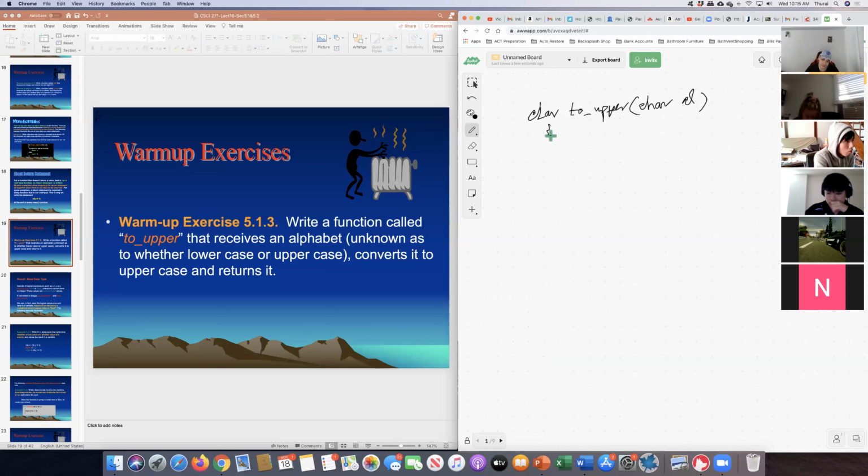If the character is already uppercase, then I don't need to do anything. Only if it is lowercase, I need to change it. So therefore, how do I check for lowercase? If al is greater than or equal to 97, and you need the and operator, and al is less than or equal to 122. Only if it is in that range, 97 to 122, then it is a lowercase alphabet.